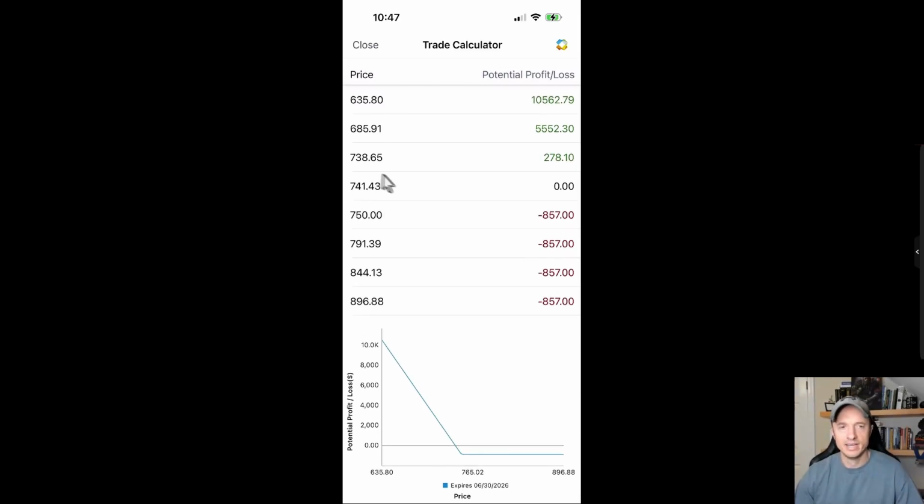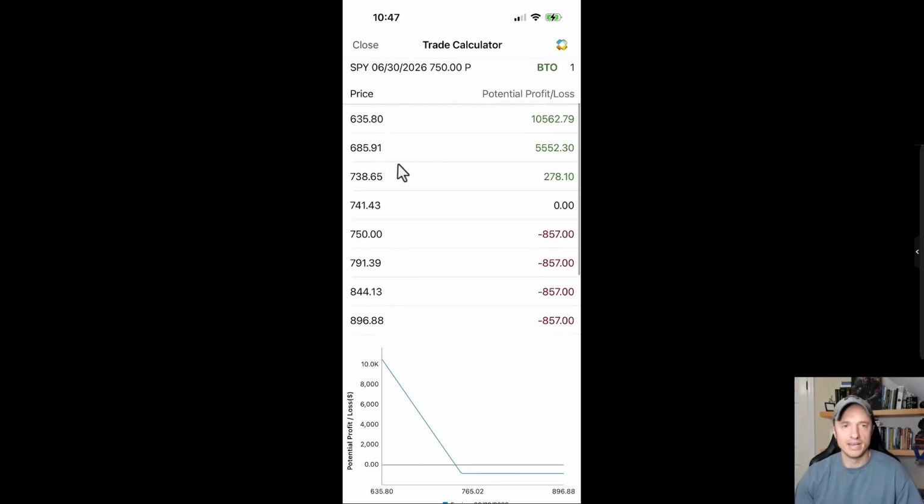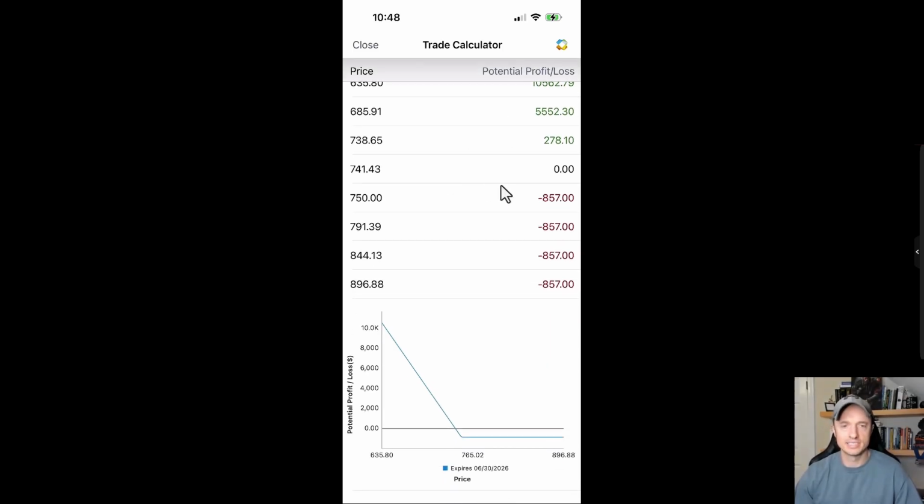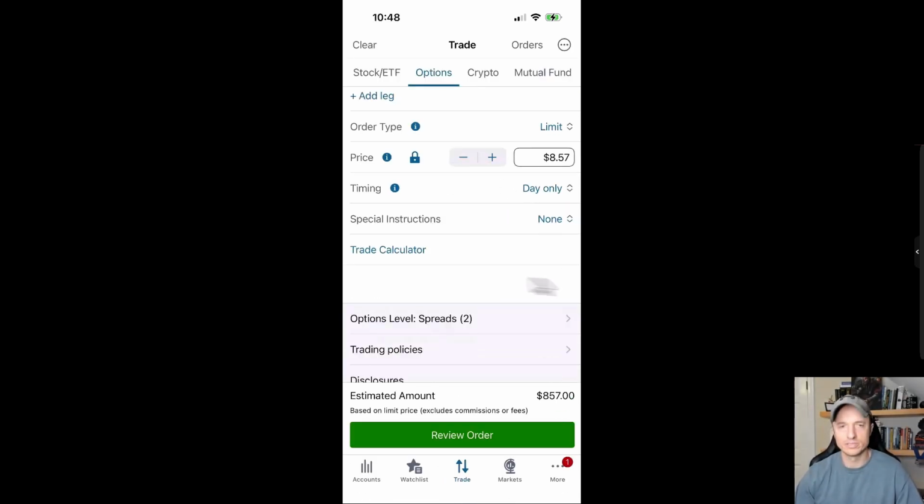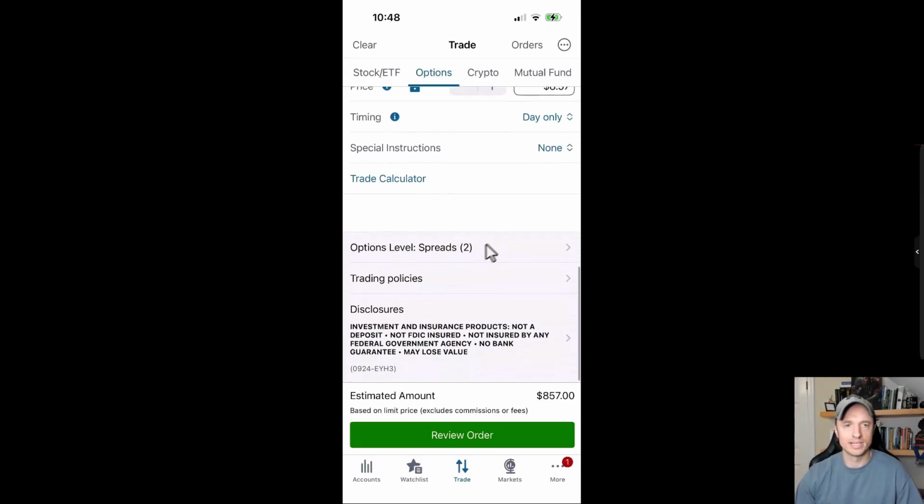So that means that we need the price of SPY to be less than $741.43 at expiration in order for us to generate a profit. And you can see, if it drops to $635.80, I'll make $10,562.79. So that'd be super awesome. But this just gives us a simplified view of our profit and loss. Of course, you can do further analysis. We have a position analyzer on optionsforall.com you could check out if you want more details.